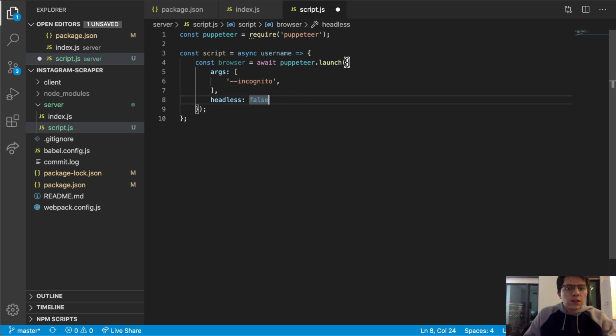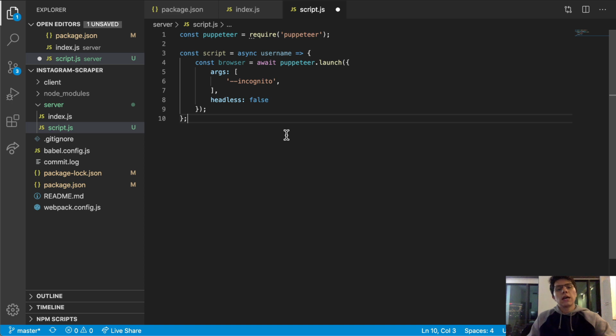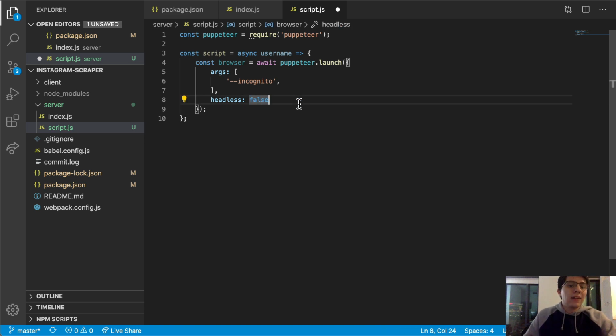So we're just going to send it an object of options. For args, you can omit this if you want, but I would just keep it there. And headless just means, do you want to see the actual window or not? I do want to see the window, so I'm going to set this to false. If you don't want to see the window and you want it to run silently in the background, you can just do headless true, which is what it defaults to.